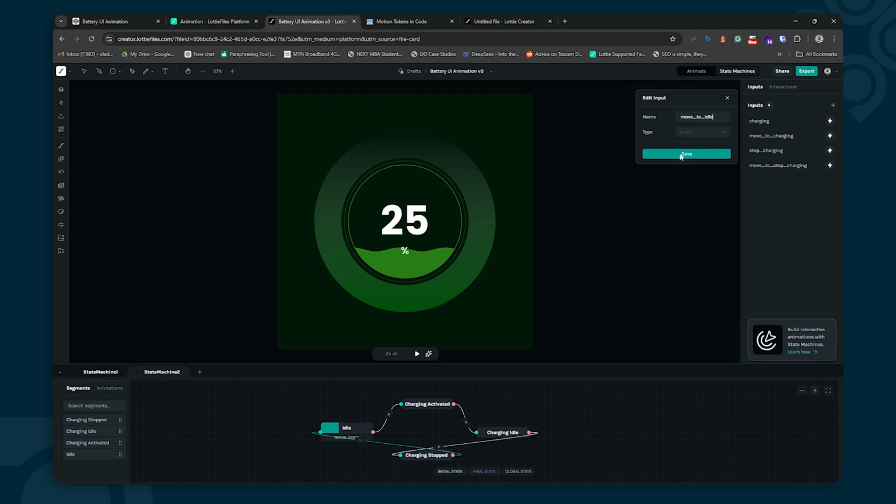Please, the naming convention and how you name things, especially events, inputs, and interactions in your state machines is very, very important. You have to remember these things. The naming for your inputs, your motion tokens, especially if you are going to be using this animation in a live environment. These are some of the things you are going to use in writing your code. I'll show you how that works in a couple of minutes.